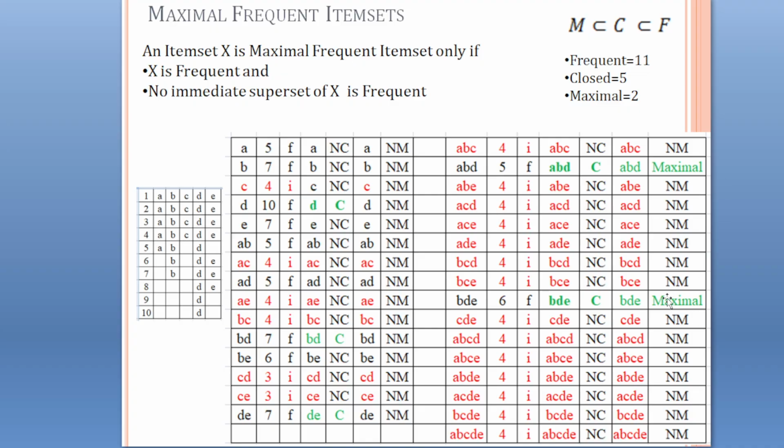So we have two item sets only as maximal, and five item sets are marked as closed, and we had 11 frequent item sets. Thanks for watching the video.